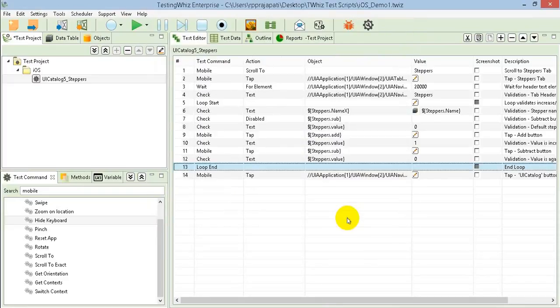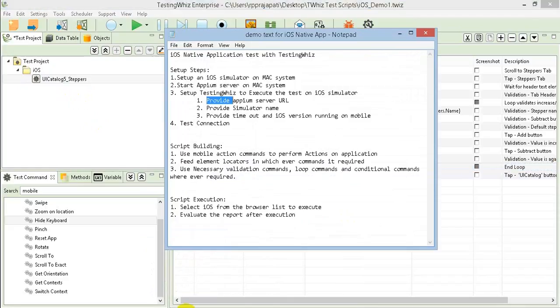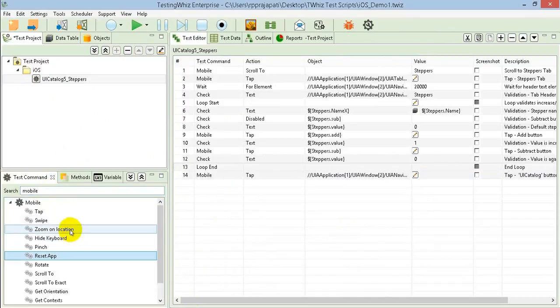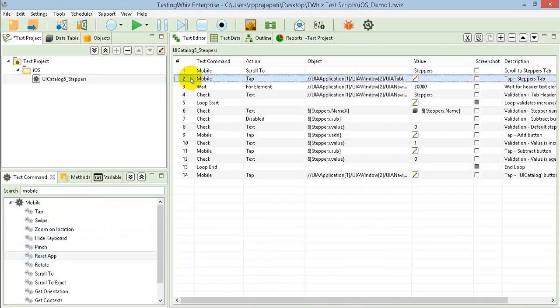and we are now moving on to the script building part. For that we can use some action commands. Here you can see for the mobile action commands, we have a list of commands which include swipe, pinch, tap on element, zoom on location and rotate, and all these commands will help us to build a script.